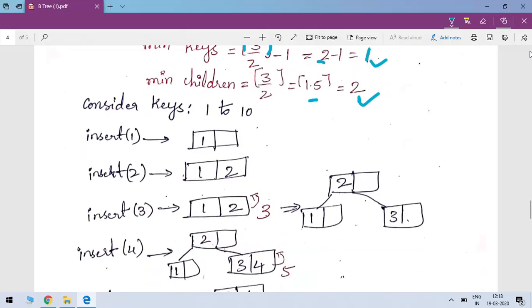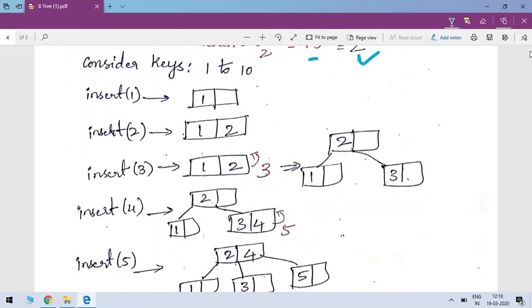Okay. Now I am trying to insert the values from 1 to 10. Okay, 1 to 10. Now insert 1.